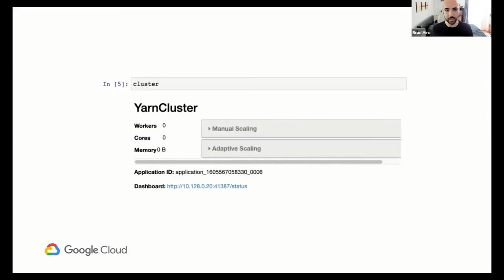So these both contain drop-down menus, and you can say how many workers you want. You can also enable or disable adaptive scaling. It's a really nice feature, especially if you're going to be doing workloads using your notebook. You have nice control over this via a GUI.